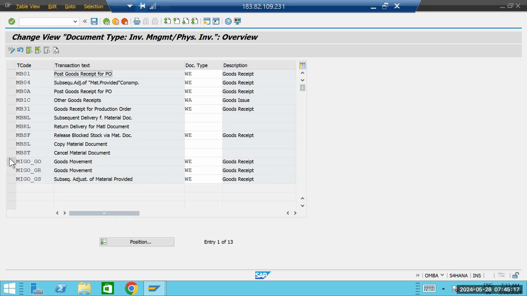Here you can see MIGO underscore GO. This is only for the goods receipt type of goods movement. Okay, MIGO GO is for goods movement documents, and MIGO GR is for goods receipt document, and MIGO GS is basically for your subsequent adjustment document. So what are these all subsequent documents? We will be looking into it in the coming classes of inventory section.